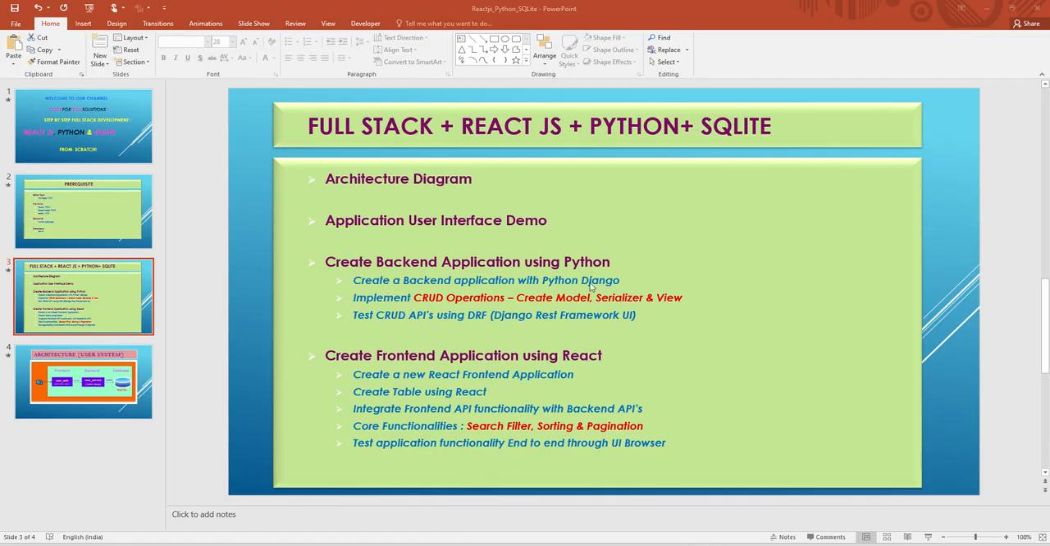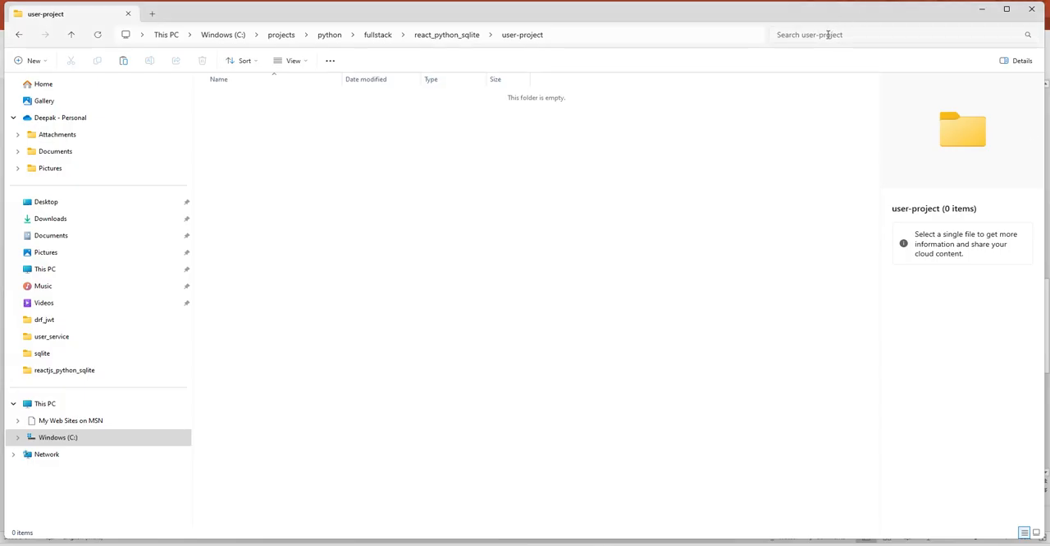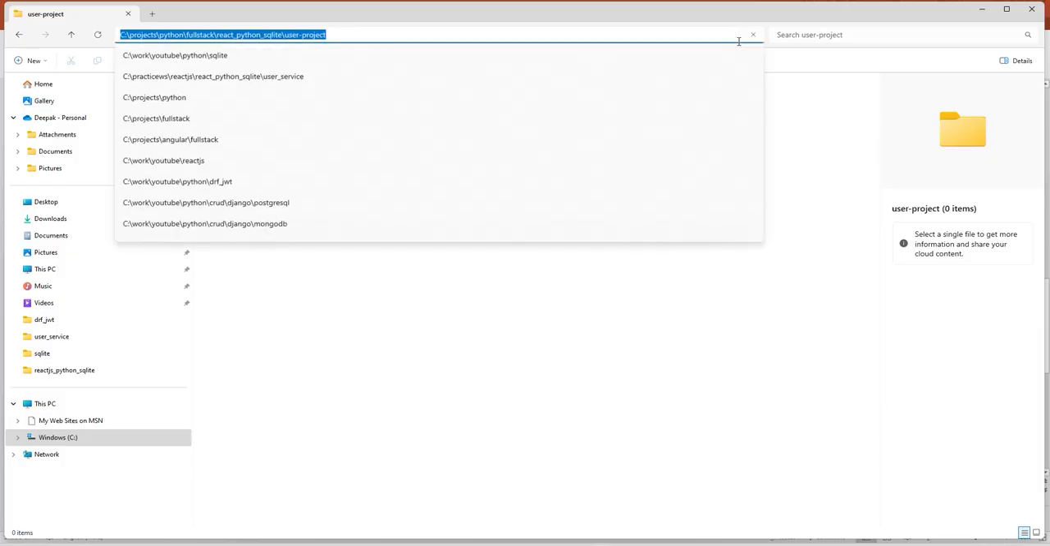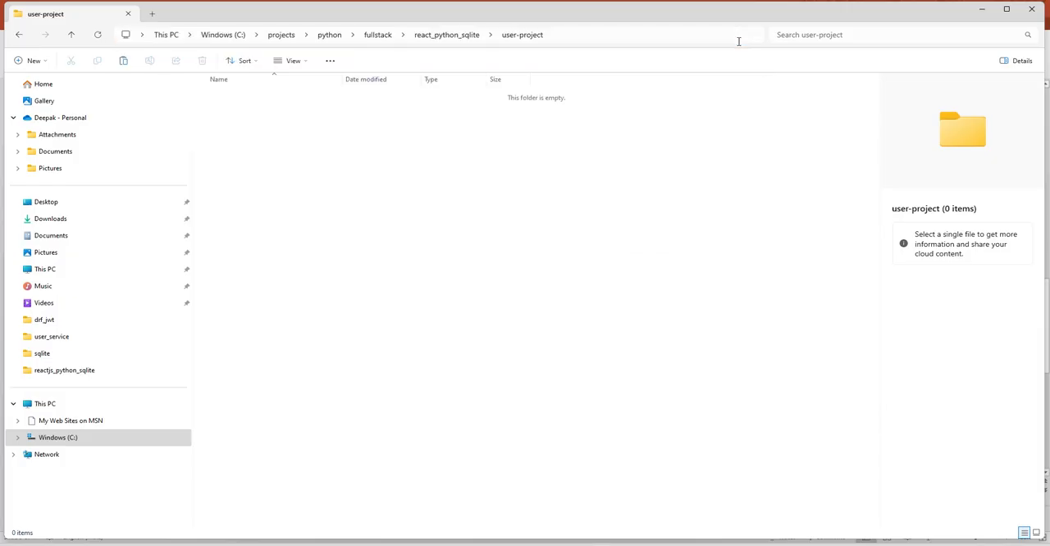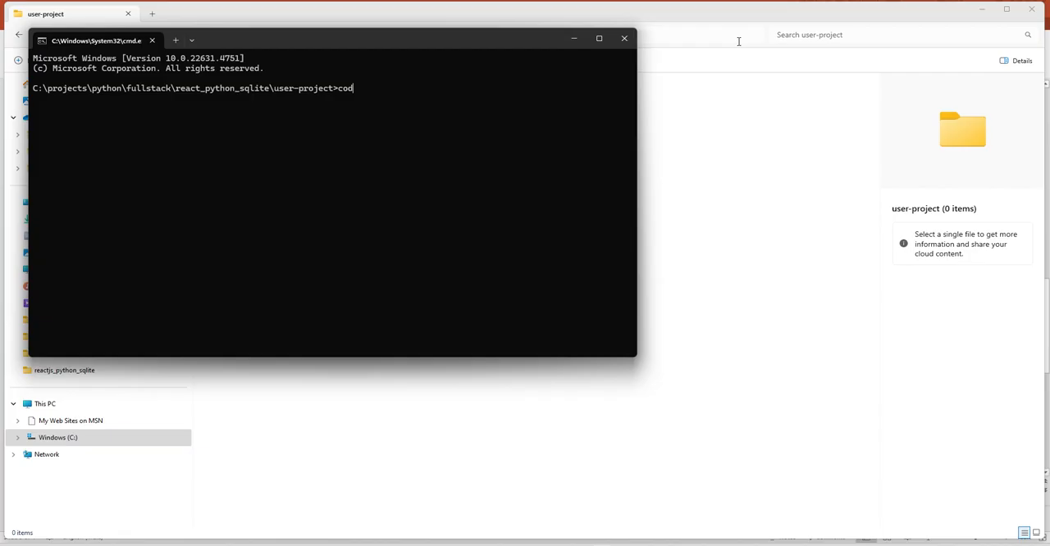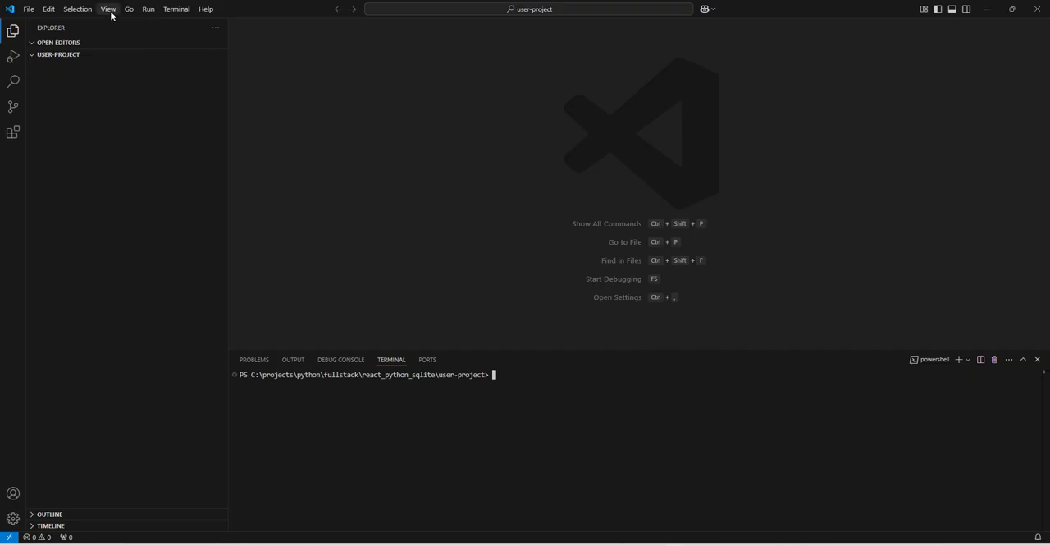Now let us create our backend application using Python. So we are going to create a Django project. Here we can first open the VS Code instance, and this is the command we can use, and from here you can open a new terminal, and now we are inside the terminal.